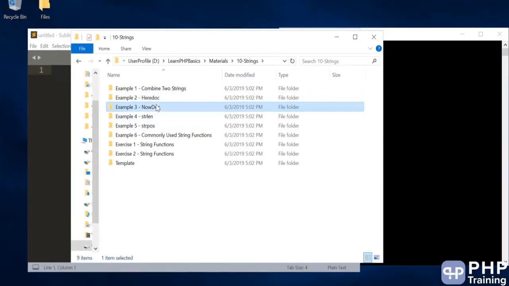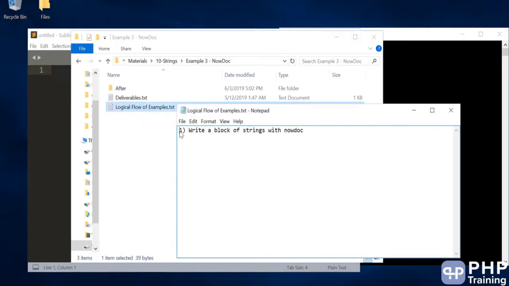Welcome to the lecture on nowdoc. So let's look at an example of nowdoc in strings. Example 3. The logical flow is to write a block of string using nowdoc. So we have seen heredoc and nowdoc. The purpose of both is to write a block of strings which is used to write documentation. So let's understand the difference between heredoc and nowdoc and how you write it.